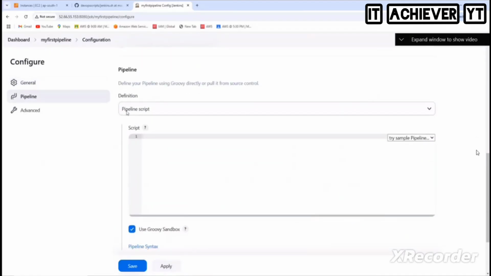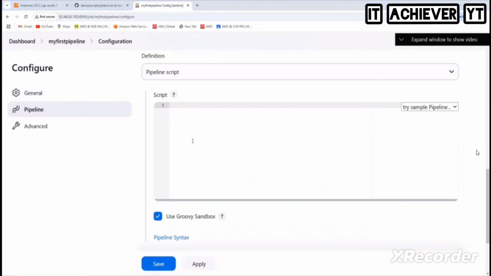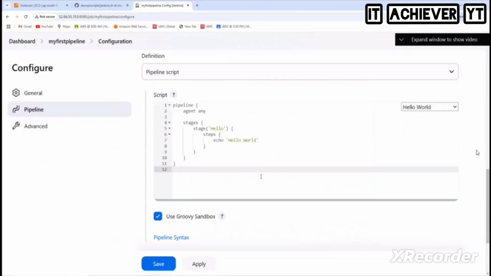Now this is the pipeline script that we need to write here. I will expand this. This is the place where we need to write the pipeline script. Directly we can write the pipeline script, or you can take a sample script from here. If you select hello world, see this. What is starting here? Pipeline, next agent, next stages, next stage, next steps, and you can write whatever you want.